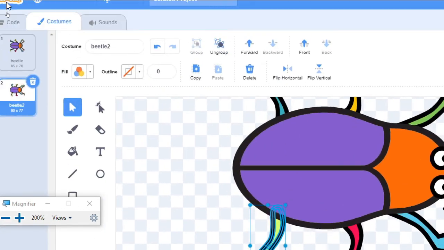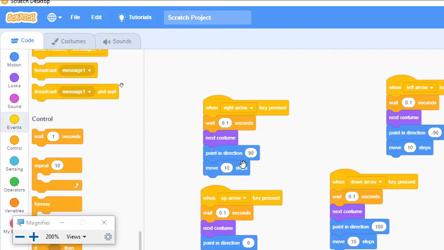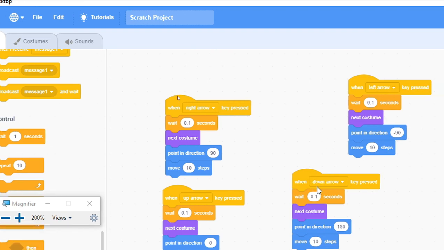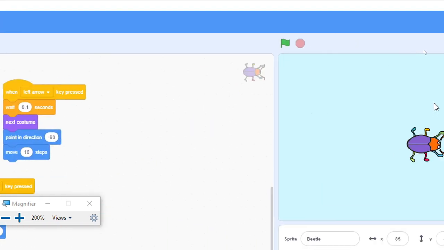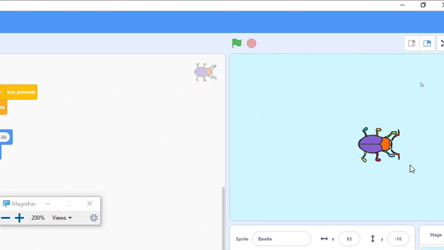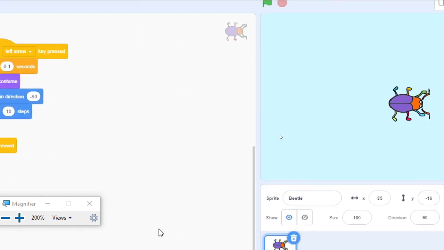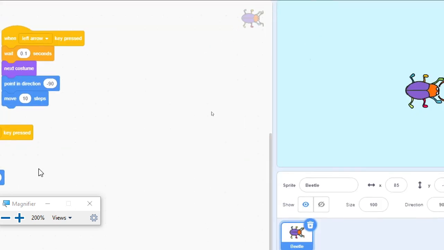I just taught you how to change the costumes, and how to code your beetle to move to the right, to the left, down and up. If you have any question, you can text me or let me know so that I can try and clarify any question that you've been having.